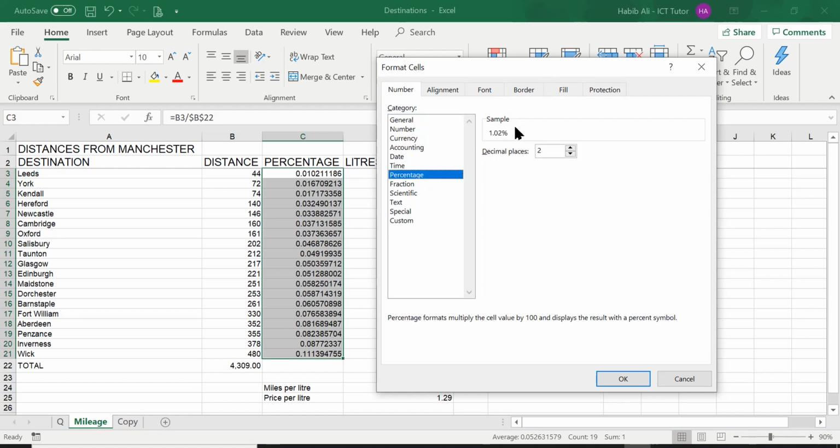Now keep an eye on the sample. The sample is always telling you what it is going to look like. And the sample always takes the first cell that is in your selection. So in this case, it's this one here in the sample. But if you remember, the question was asking us to make it to no decimal places. So I'm going to change this to 0. So the sample is showing that when I click on OK, this value here will be converted to only 1%.